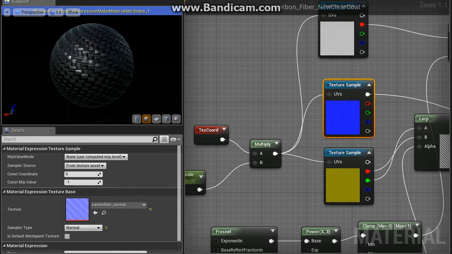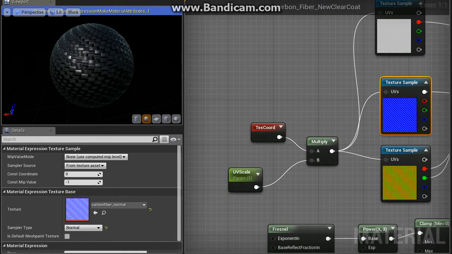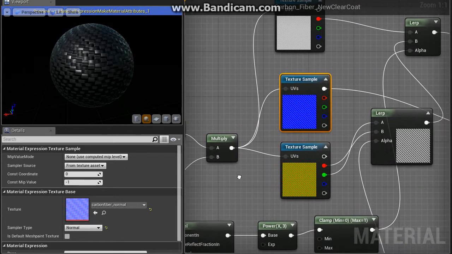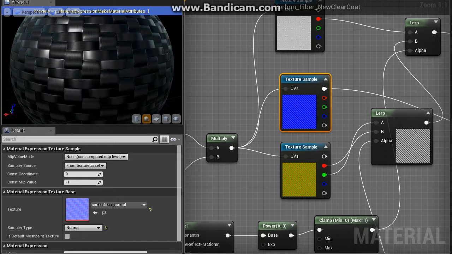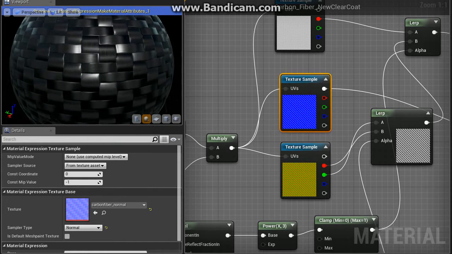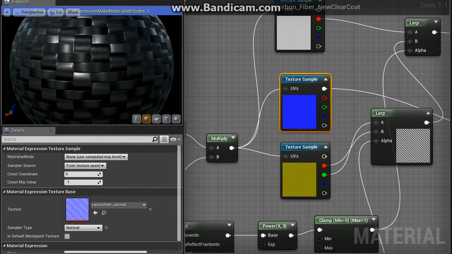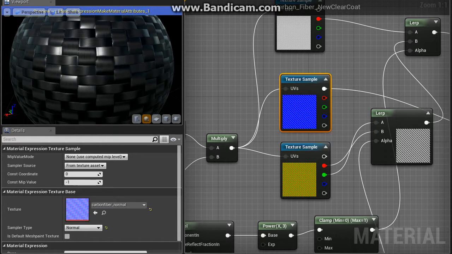For the normal, I just used the normal that I created in Substance Designer. I'll provide files of that if there's a demand for it. Pretty standard, it's just a weave texture with a little bit of anisotropic directional shading.